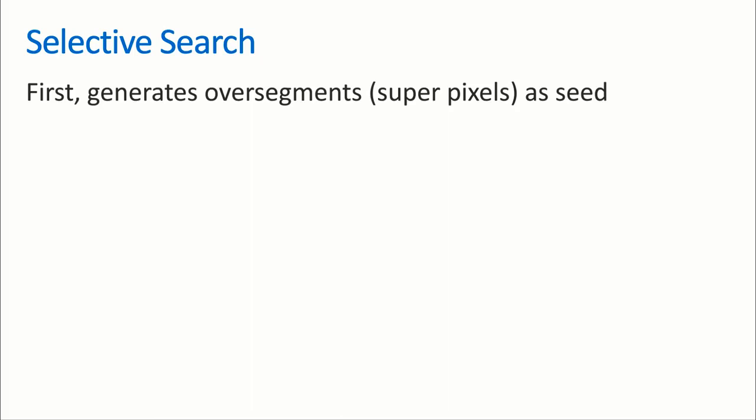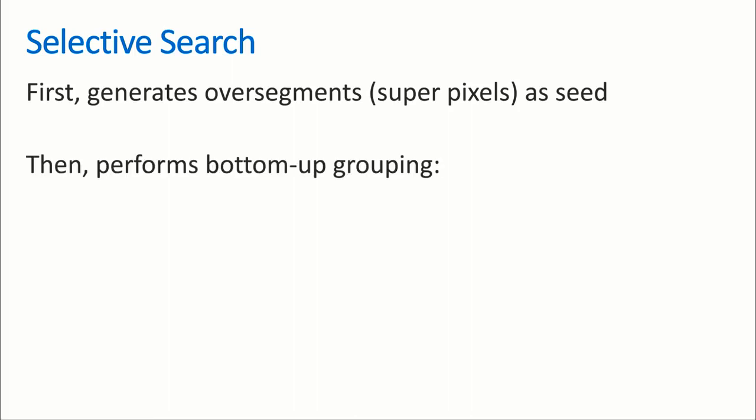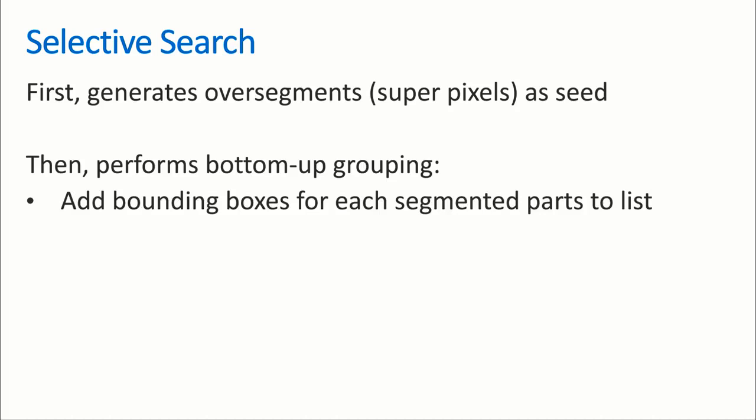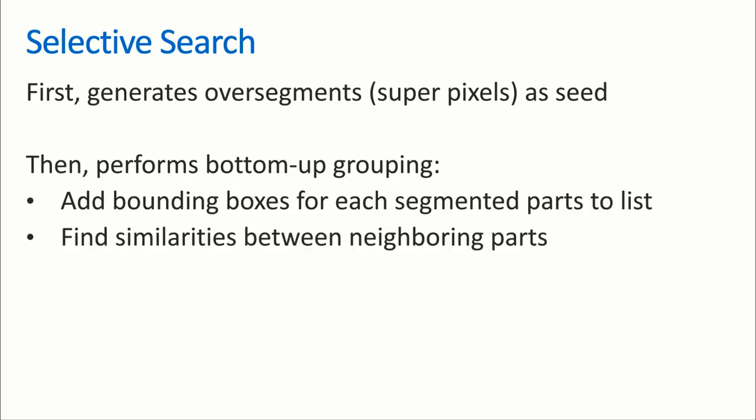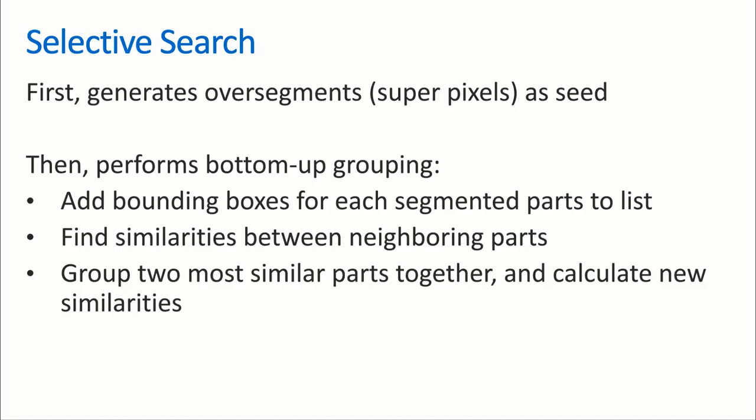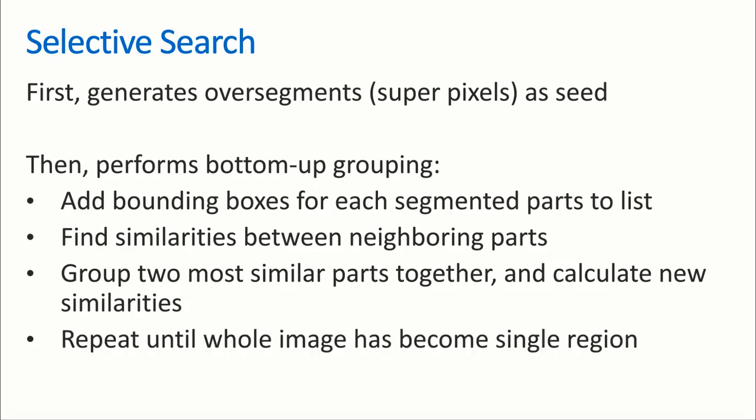It uses these oversegments as an initial seed and performs bottom-up grouping as follows. It adds bounding boxes corresponding to all the segmented parts to a list of region proposals. Then it finds similarities between neighbouring groups. The two most similar are grouped together, and new similarities are now calculated between the resulting region and its neighbours. In this way, after each iteration, smaller segments join to form larger ones. This is repeated until the whole image becomes a single region.